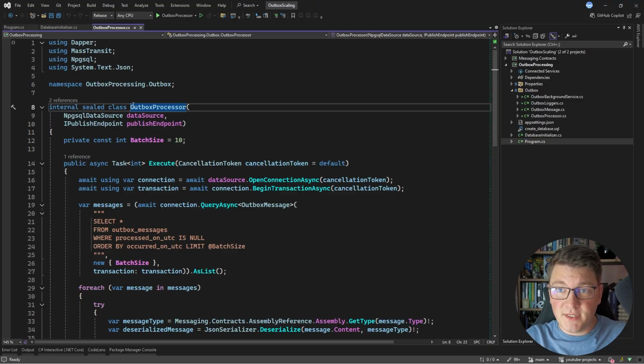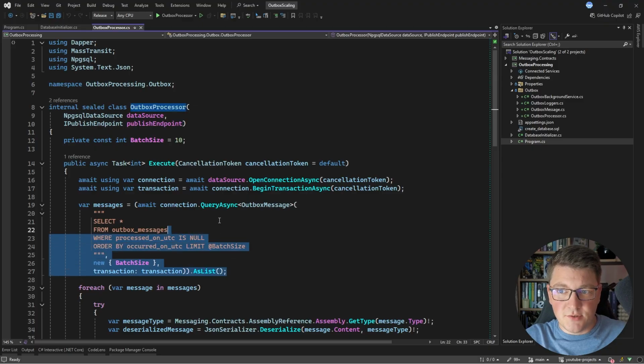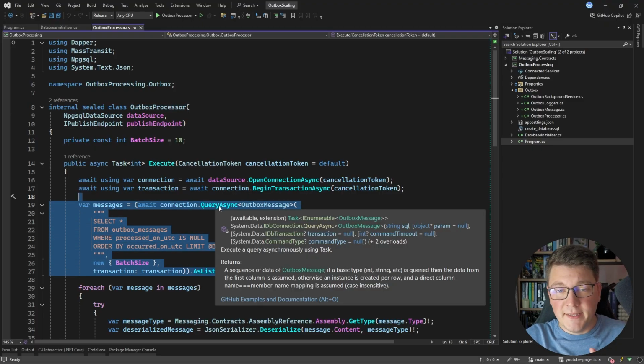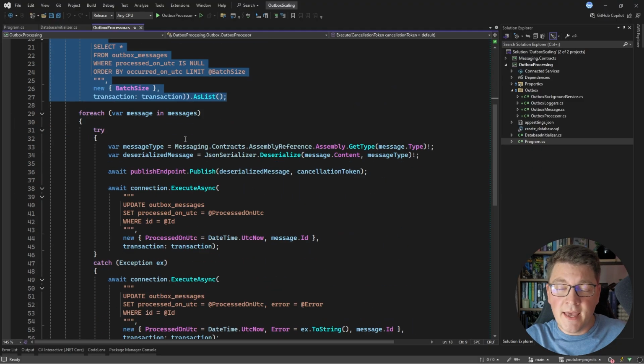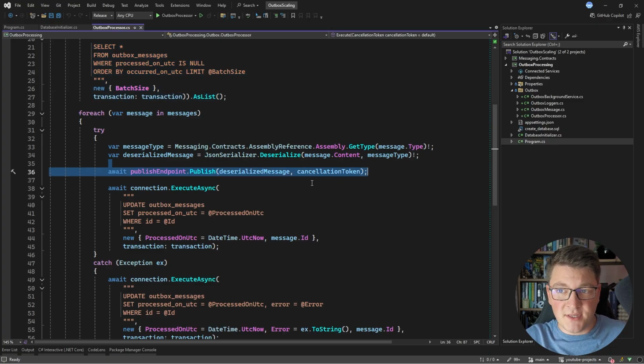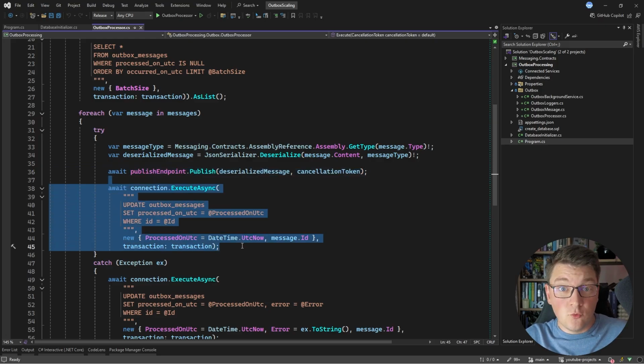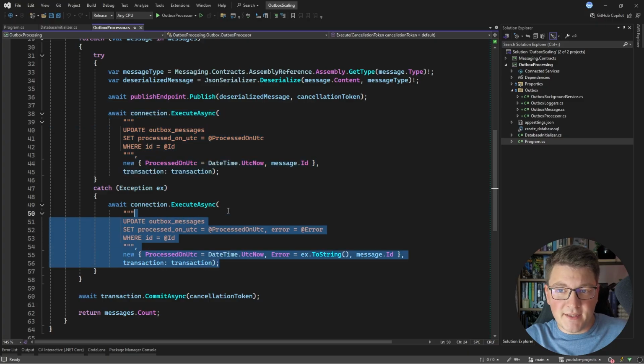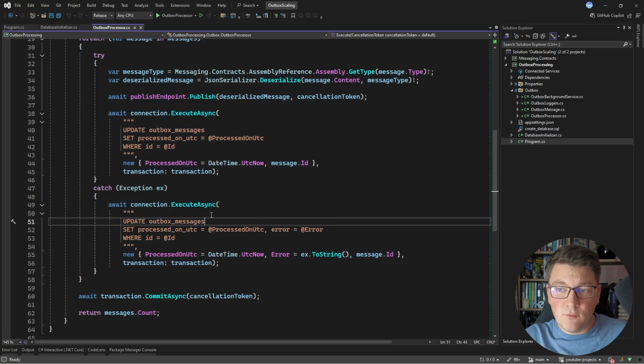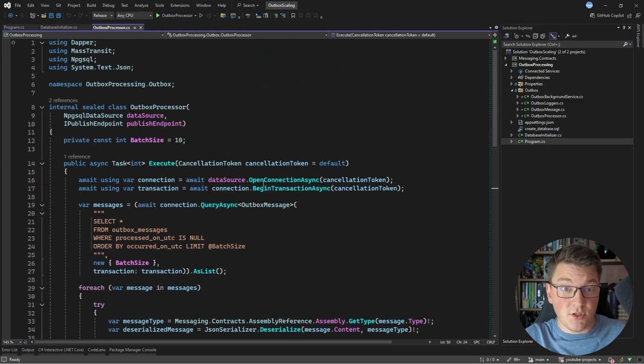So let me walk you through the existing Outbox processor implementation. We're going to just fetch messages from an Outbox messages table that we already have in the database, and then we're going to deserialize each message, publish it using MassTransit to a RabbitMQ instance, and update the message in our database to mark it as processed. If we get any exception, we're going to record this exception for each of the Outbox messages, and we won't be processing it anymore. So this is the simplest possible and the least performant implementation of the Outbox processor component.